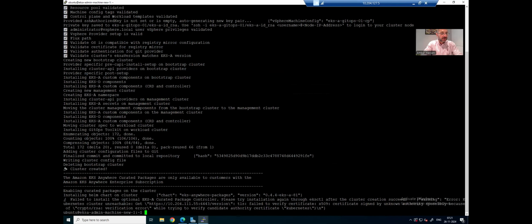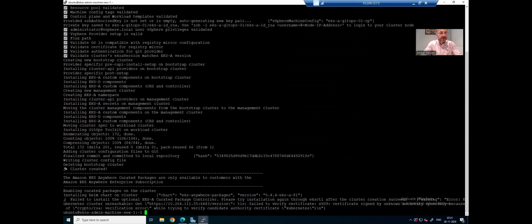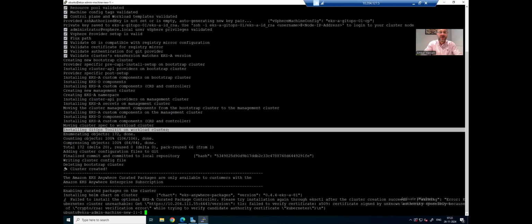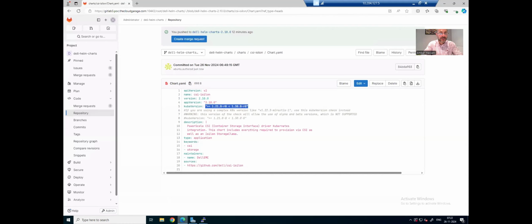Okay, so we can see that the cluster has been created, right? And as part of the cluster creation, you should also see the commits have been finalized and committed to the GitOps repository. Along with that, we should also see installing GitOps toolkit on the workload cluster, right? So the Flux components will be installed on the cluster. The cluster configuration files, along with the GitOps toolkit configuration and the Flux components, are also committed onto the GitOps repository associated with this cluster, right? So let's go and verify that part.